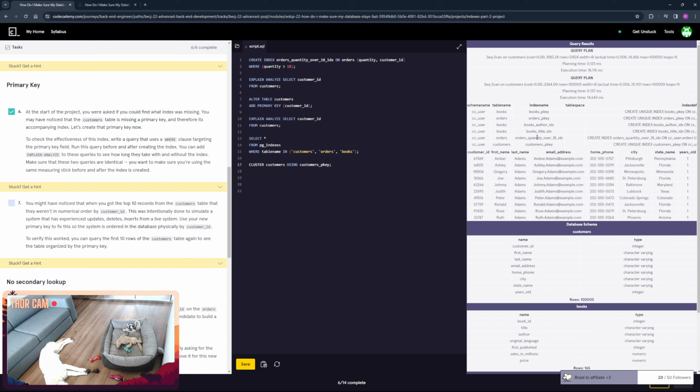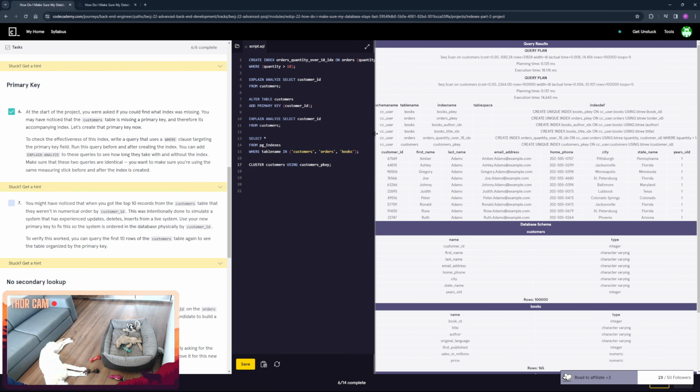Oh wait, no, we need an index for it. No, it does already has an index. Wait, or does it? Oh yes, it's customers unique index using binary tree customer ID. Okay.